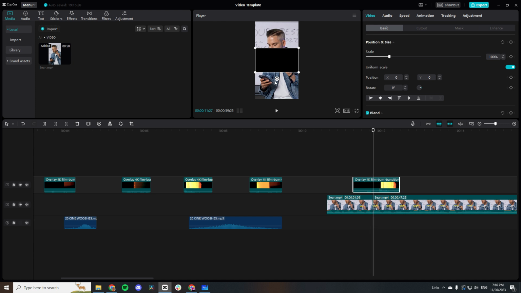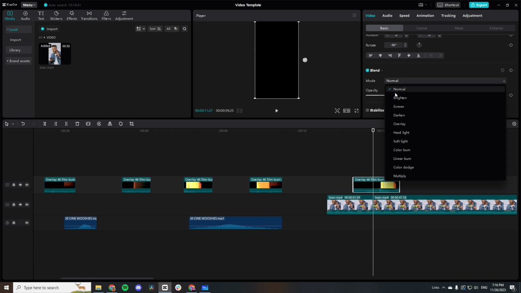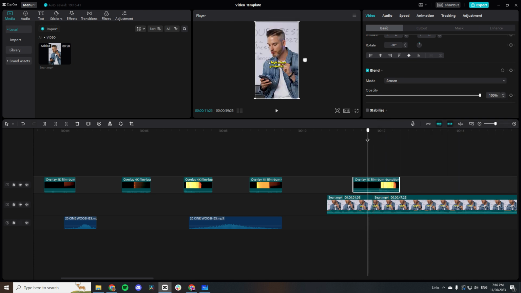So in order to fix that, you just rotate it here to 90 degrees and then you just adjust it to the screen. And after that, you go here to mode and you choose screen. So let's see how that looks like.